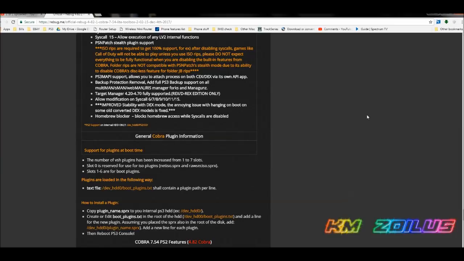This might benefit those who want to run Webman mod, but in the last year and a half, they've been kind of glitchy or buggy or whatever. So I'll show you how to install the older ones that are more stable.